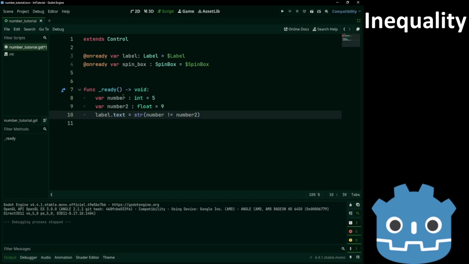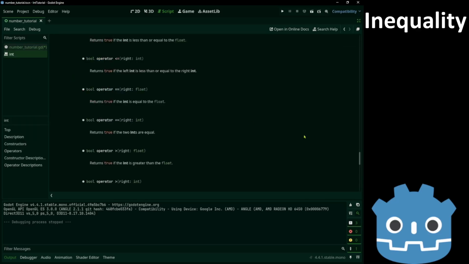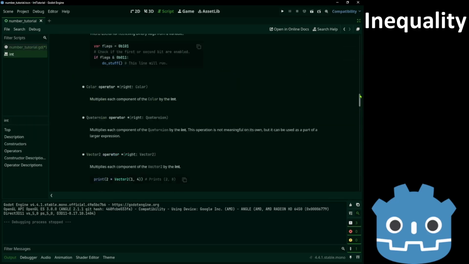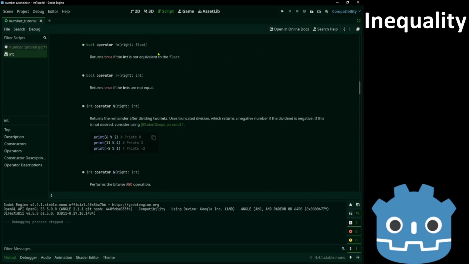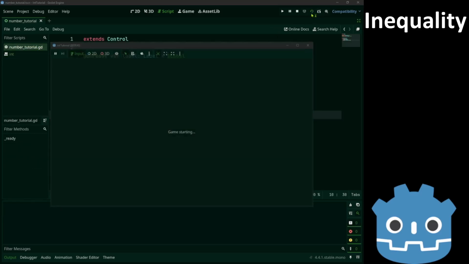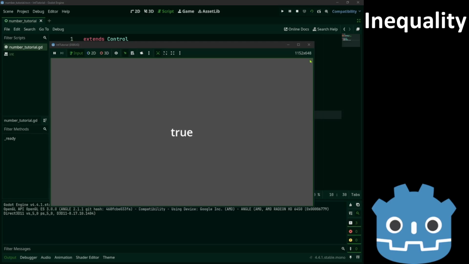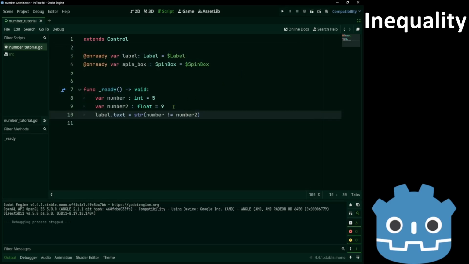If we want to check inequality, we use exclamation mark equals. Returns true if the int is not equivalent to the float. Right can also be an int. If we run it, we get true. Again, if the numbers are almost equal, they're not the same.